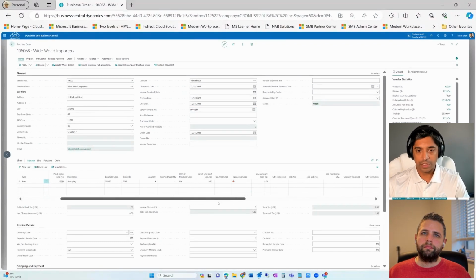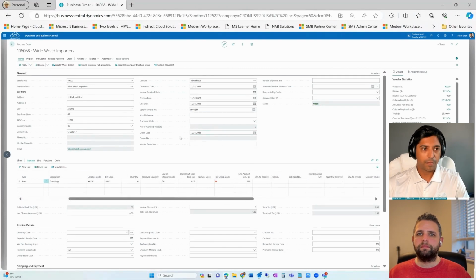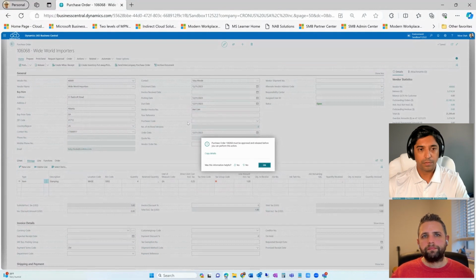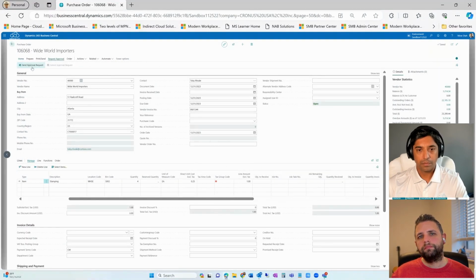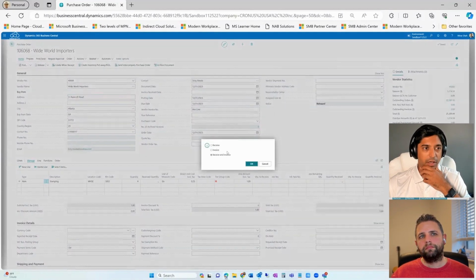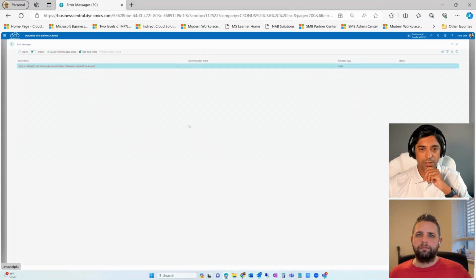Put vendor invoice in here, receive an invoice. Okay. Post. Yep, I need to go through approval. I have approval set up in my environment, so I'll just go and quickly approve this. Say I went through the approval process. It's got approved. And now I'll go ahead and post this. Receive an invoice.